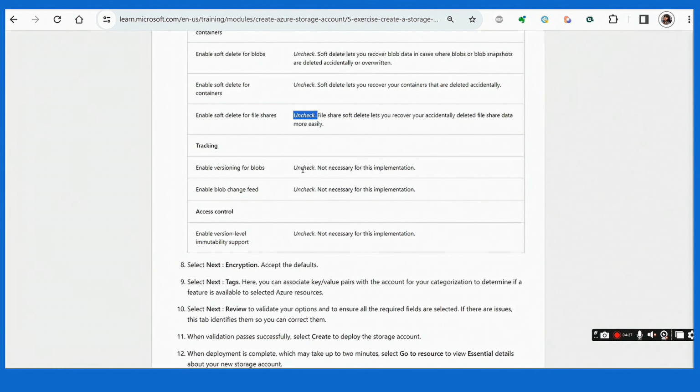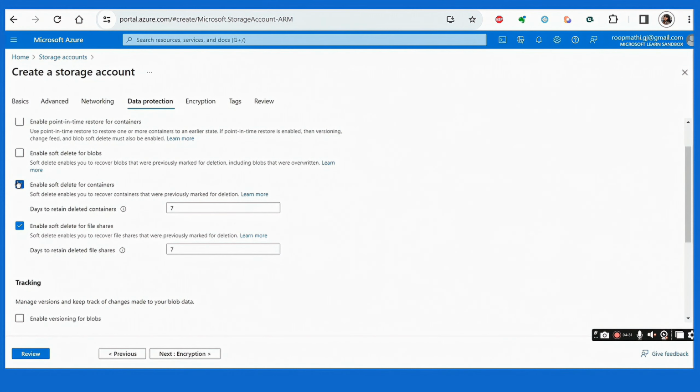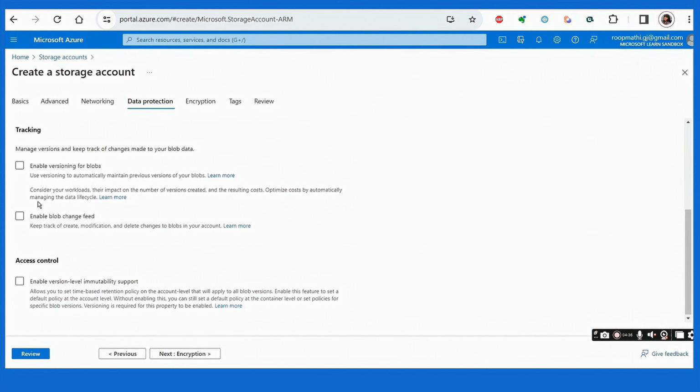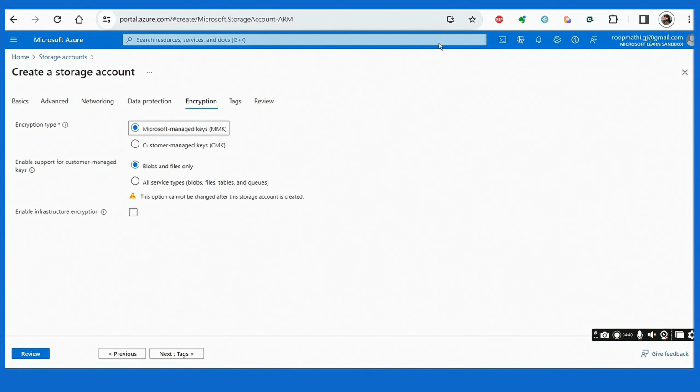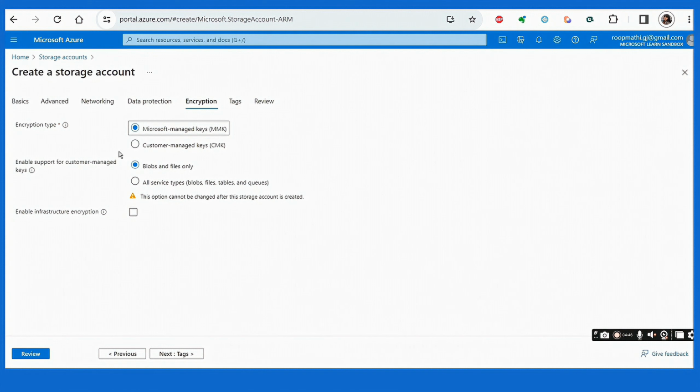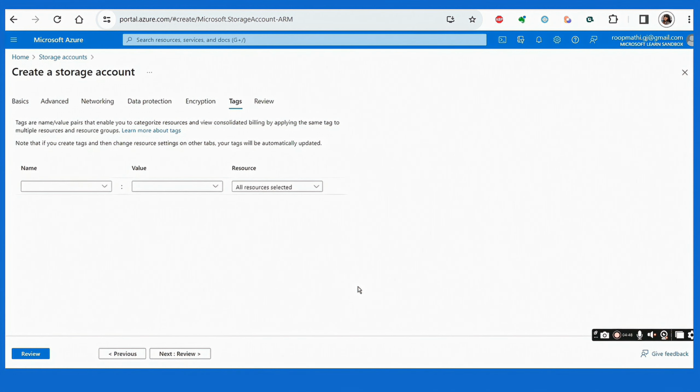And uncheck tracking, blob, and access control. Let's go back and uncheck enable soft delete, and we don't need versioning for blobs. Next, let's choose our encryption. I believe they asked us to use the default encryption. Yep. And let's go back to using this default.